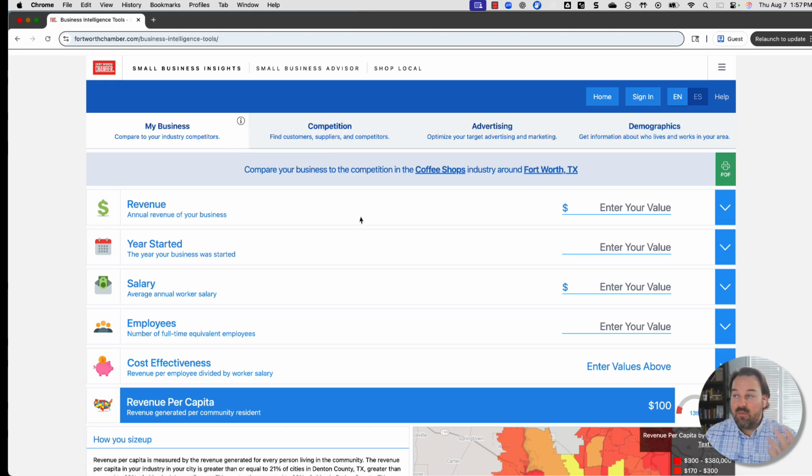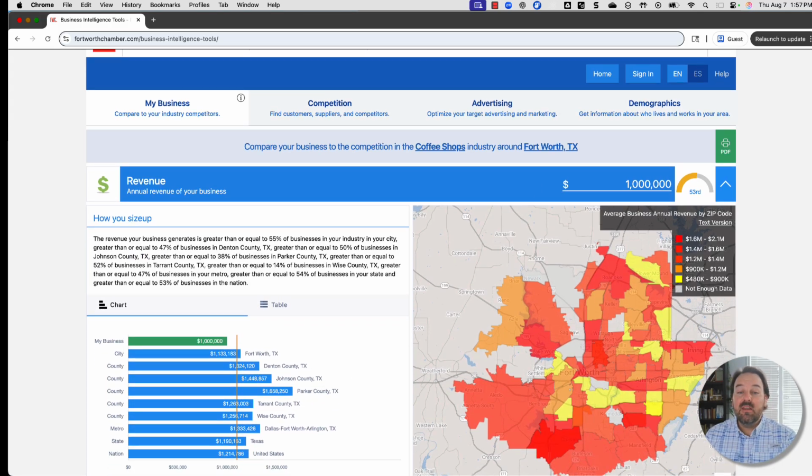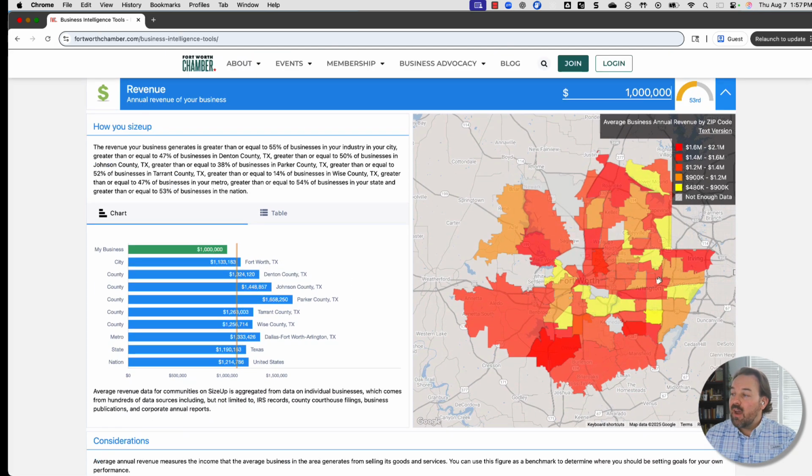Let's get started. We've already looked at our industry, we've looked at our locations, now we can start getting into some of the indicators here. So for revenue, I'll start with $1 million that I'm plugging in here. SizeUp has just plotted the revenue of all coffee shops in the United States. You can see here that as we come down, we've got a heat map that shows the distribution of income for coffee shops by zip code.